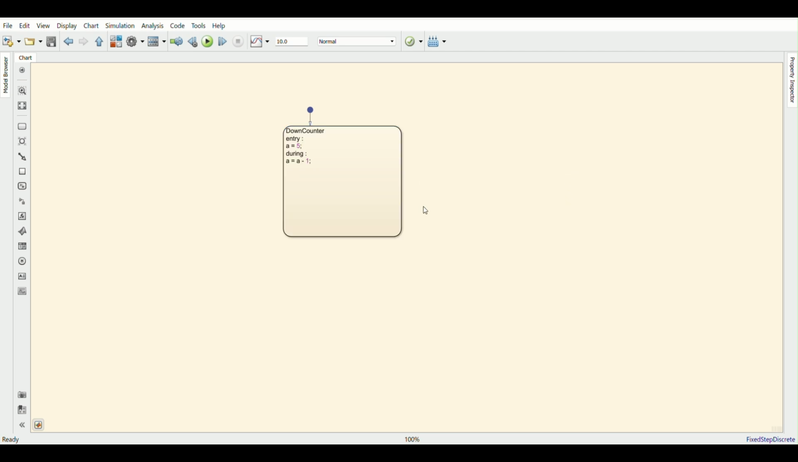We have to add a transition. Draw a self loop to the same state. Double click on the transition. Now I am adding a self loop transition back to the same state. The condition is a less than or equal to 0, which means when the counter reaches 0 or less, this transition will fire. In the transition action, I reset a back to 5, so the counter starts again.